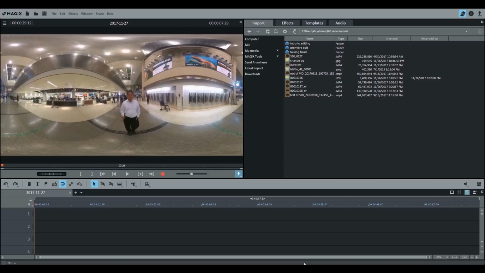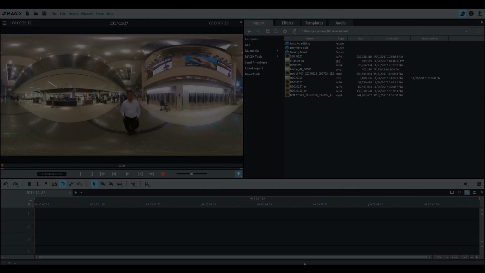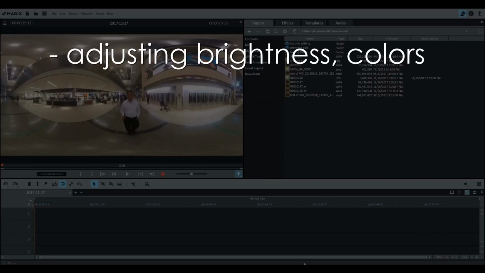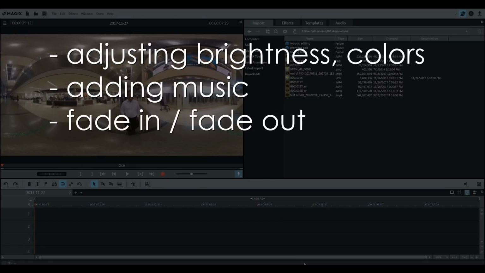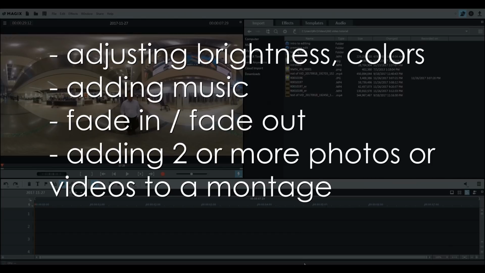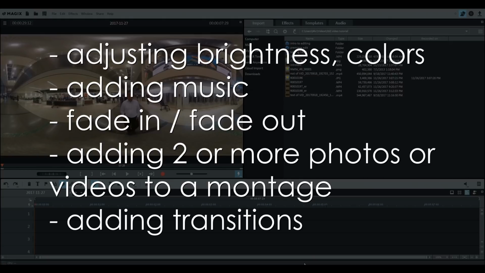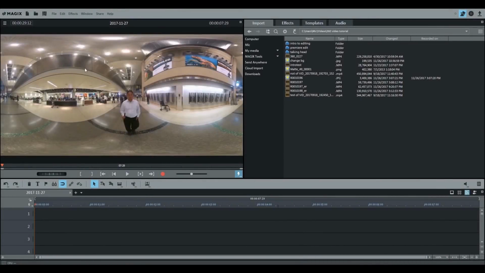So in part one of this tutorial, I'm going to show you several things. First, we'll talk about how to adjust brightness and color. We're also going to add music to our 360 video. We're going to do a fade in and fade out, and I'm going to show you how to combine multiple videos into a montage, or even add 360 photos to create a slideshow, or combine photos and videos. We're also going to talk about transitions. So let's get started. So here's the Magix screen.